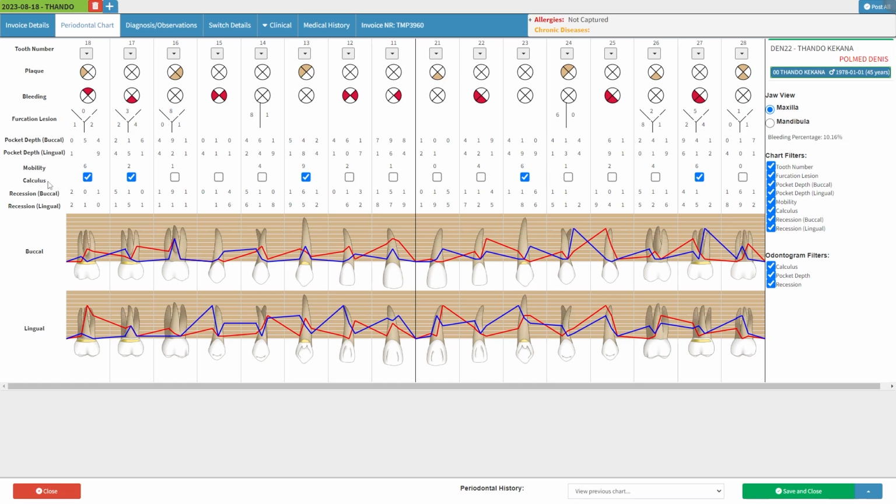The calculus section consists of a checkbox the practitioner can tick to indicate whether the tooth is affected with calculus or not. Click on a calculus checkbox if applicable. The recession, buccal and lingual is divided into various fields to indicate the severity grade from 1 to 9 of the affected area. Click on the applicable segments and complete the necessary information.